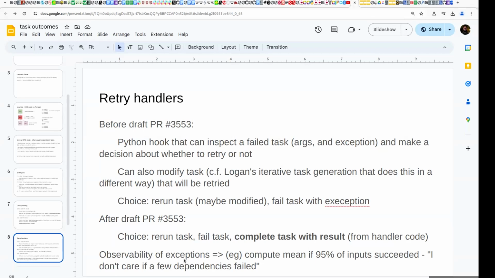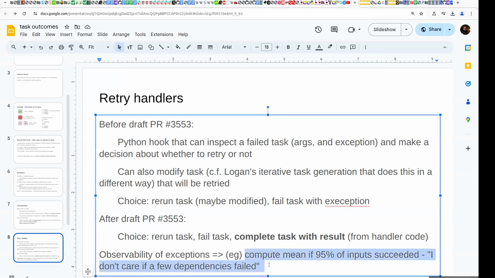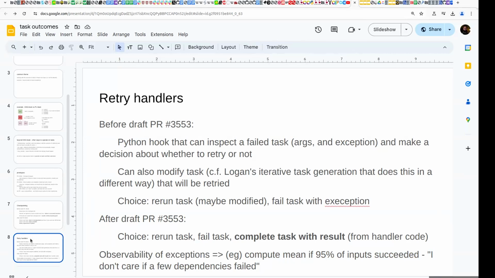So this PR I'm less fond of, but it got me thinking about things a little bit more. And one of the examples down at the bottom, something I fabricated, is if 95% of my inputs didn't fail, then we can compute the mean of them. Right? I don't care if a few didn't work, but we've got enough, which you can't express in Parsl easily at the moment. Maybe that's the sort of thing you'd be able to do with this.